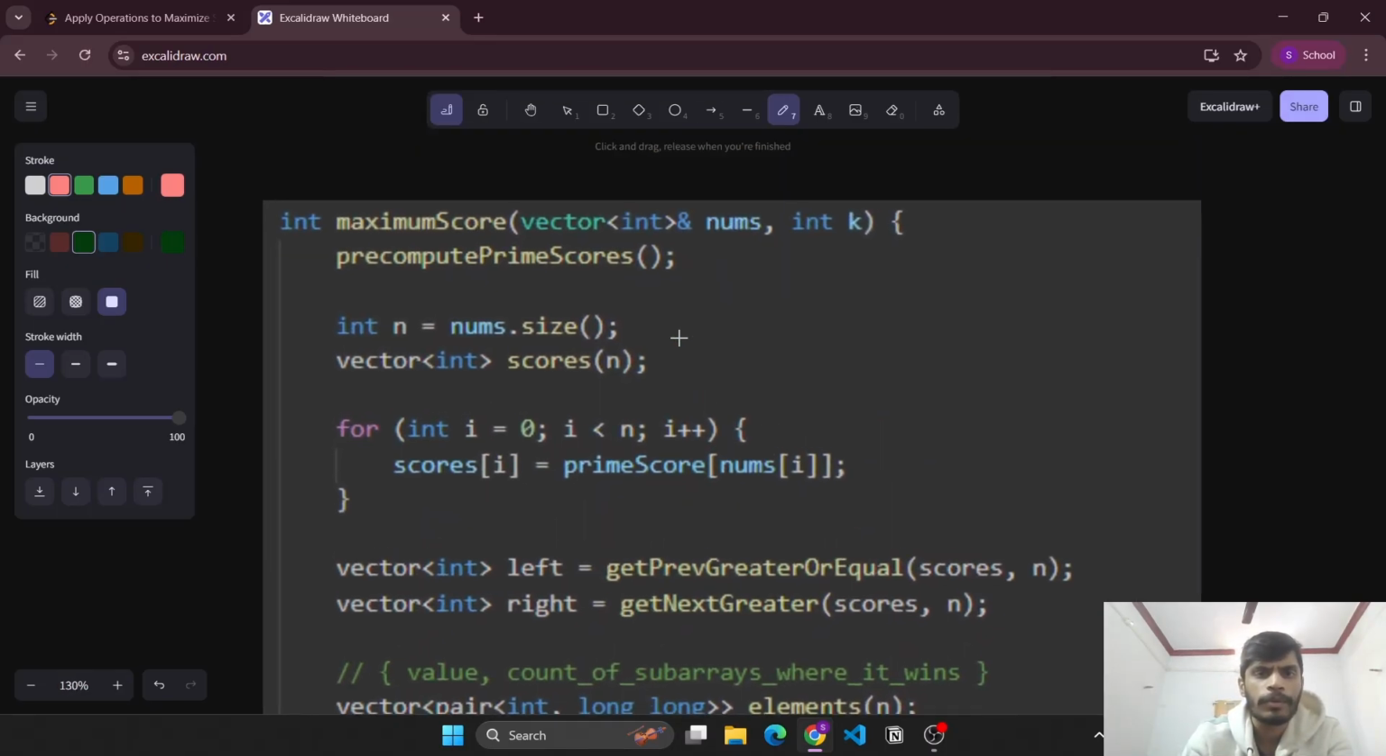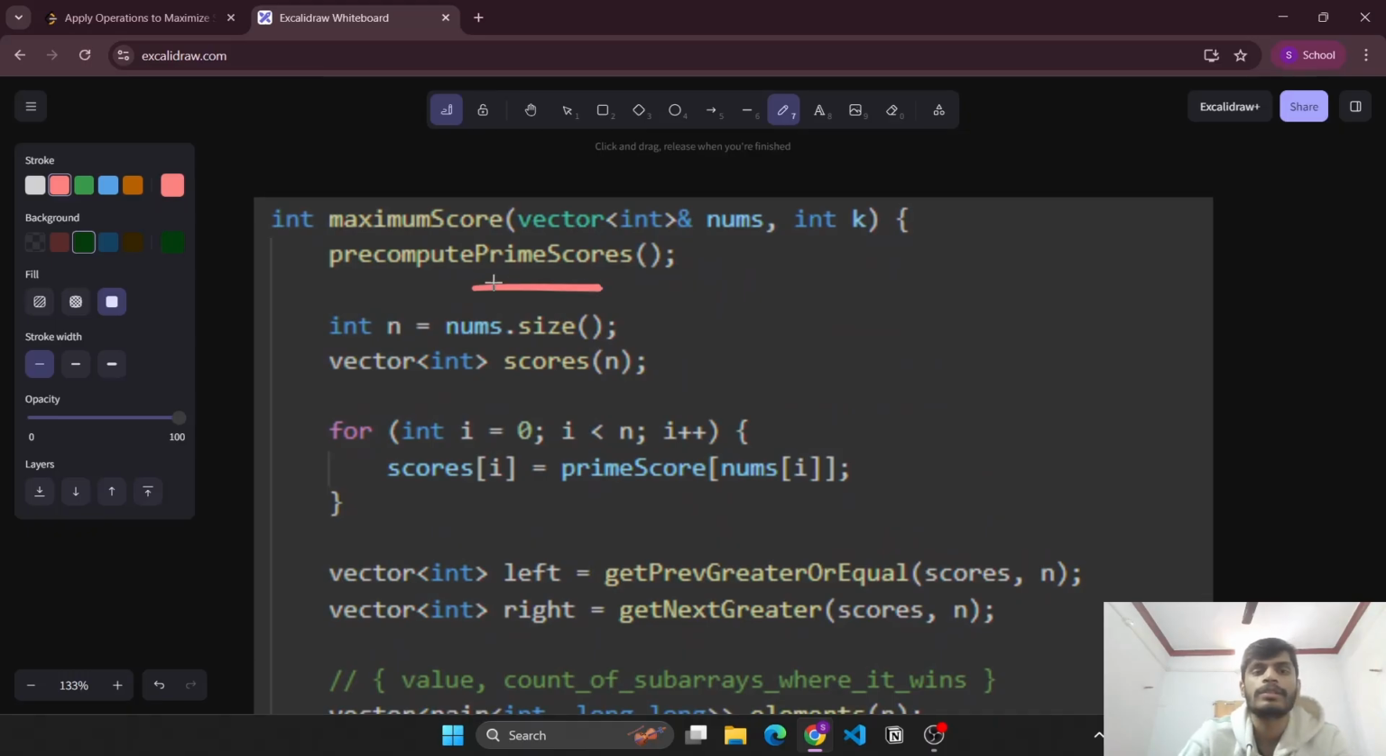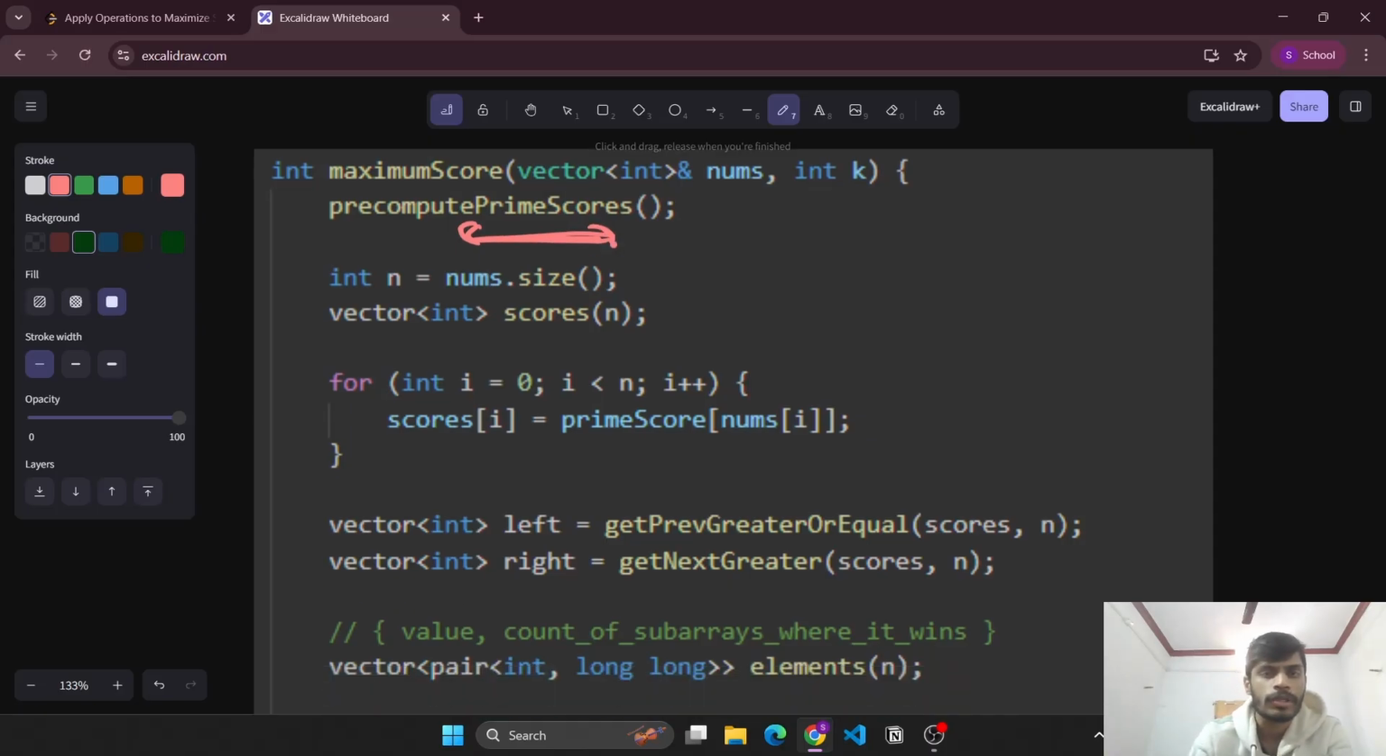We first pre-compute these prime scores. The prime scores array has been declared global, so we'll be able to access it. Now we store this score so that we are able to find out, for each i, the first element on the left whose score is greater than or equal to it, and one element on the right whose score is greater than this value. Okay, so the score of i is simply what we store in the prime score array.